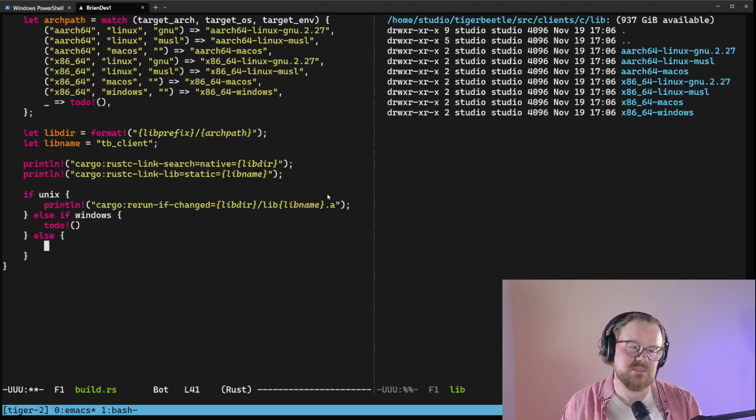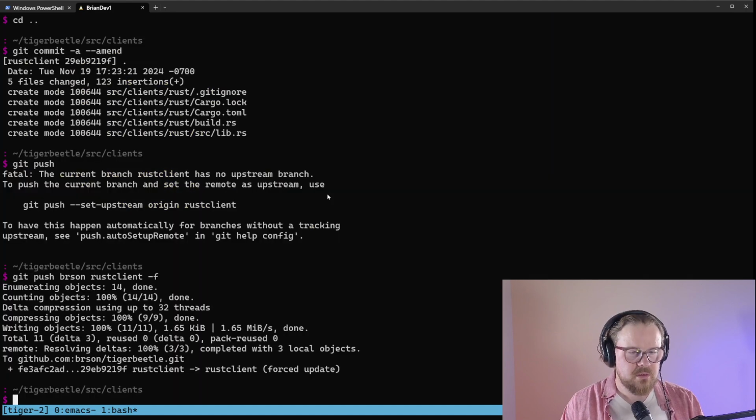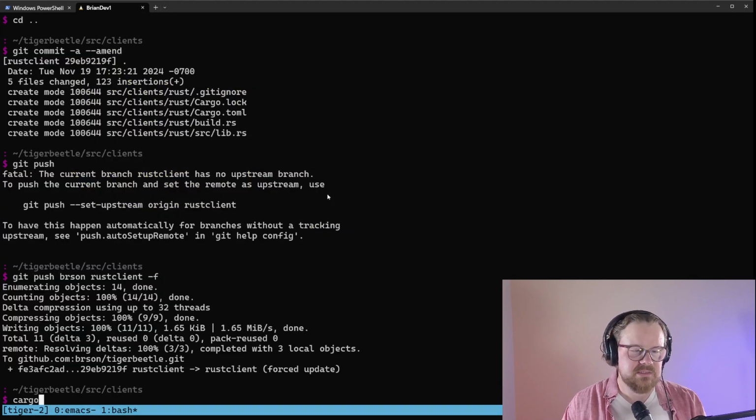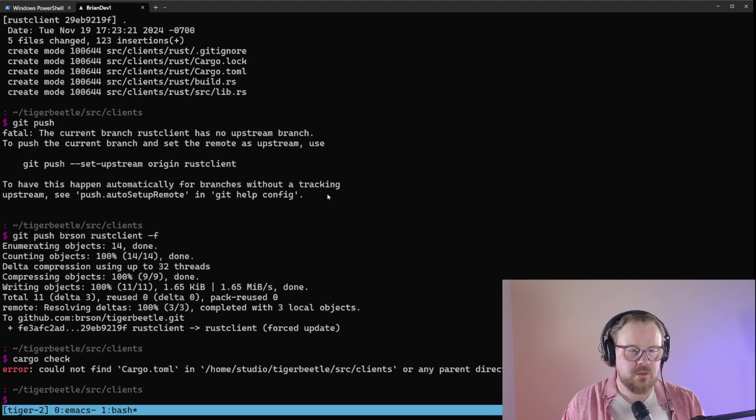I don't really expect Tiger Beetle to ever be compiled for a third operating system family, but I want to cover that case anyway, and I'm going to put a semicolon there. Not necessary. A lot of places in Rust, semicolons are semi-optional, but these aren't expressions. These are really statements, so I'm going to semicolon it. All right, and we're just going to test and see if this builds and then move on.